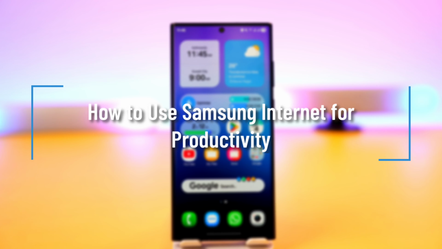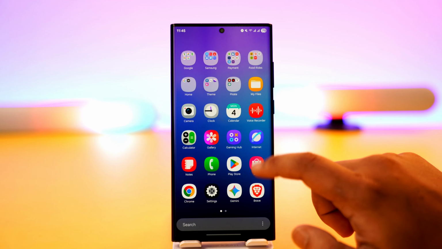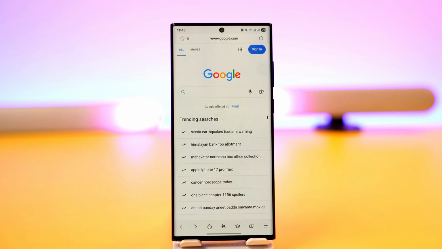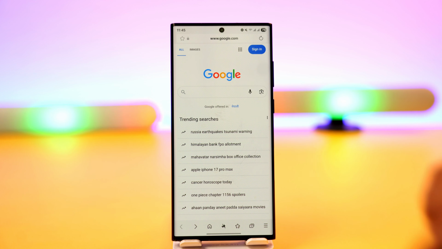How to use Samsung Internet for productivity. Now, Samsung Internet is also one of the popular choices for Samsung users, and not only for Samsung users, but the app is available across other Android devices and even iOS as well. Now, there are actually many features over here, right?